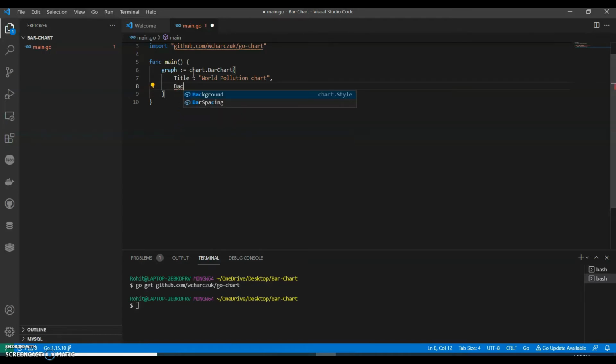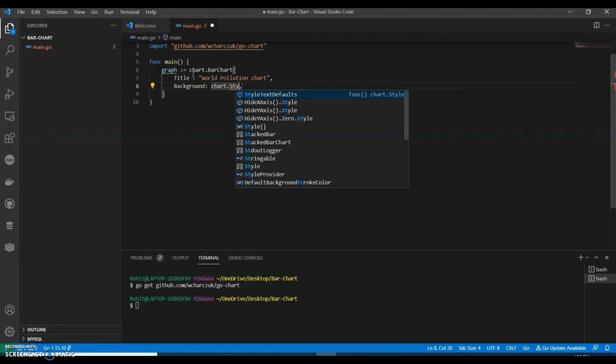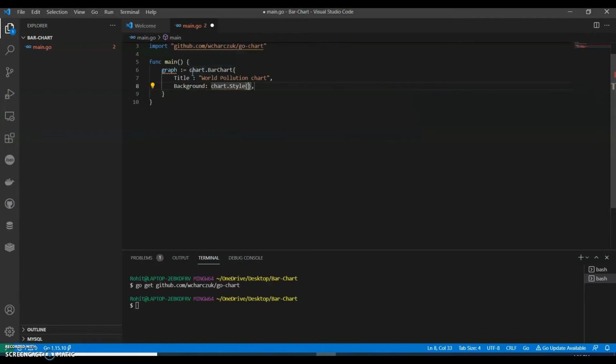Okay, and let's give a background. Can say it as a chart dot style. So I'm making it very simple and basic, and we can give a padding as chart box, and we can set top equals to 30. Yeah, and let's say height to 256.